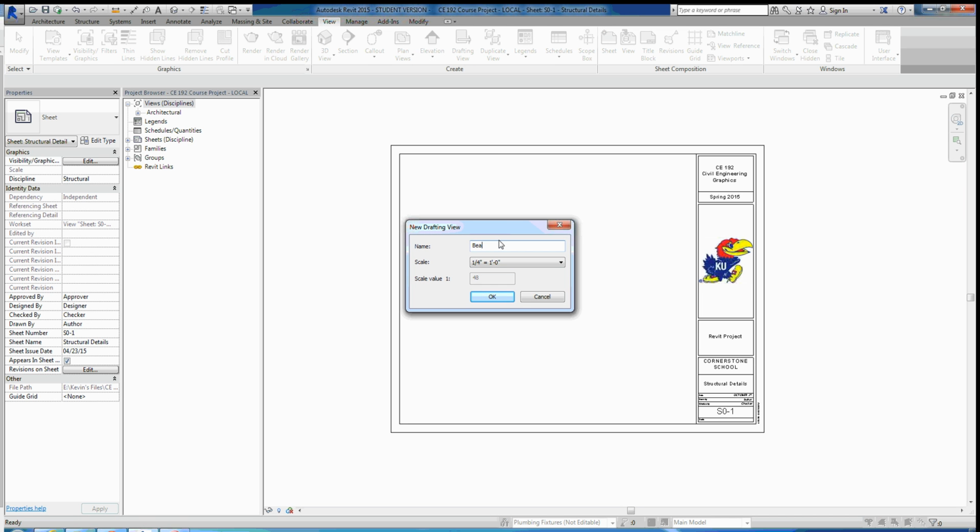Again, we're just going to call this beam/column to, or beam/girder, excuse me, if I can type, to column connection. Okay, and we can leave the scale at 1/4 of an inch equals a foot for now, and we can play with it later to see what works best. So we'll hit OK there.